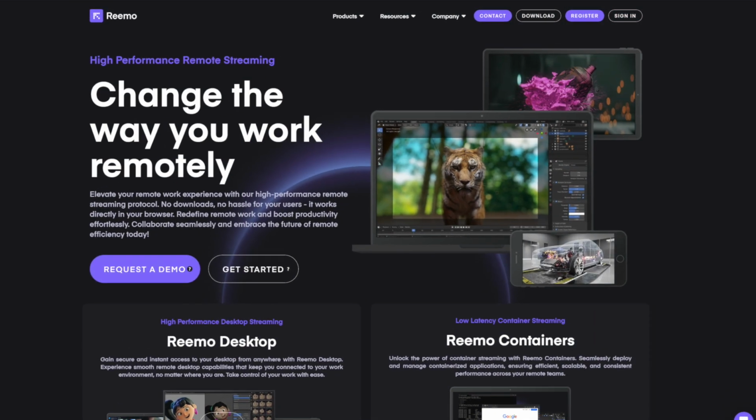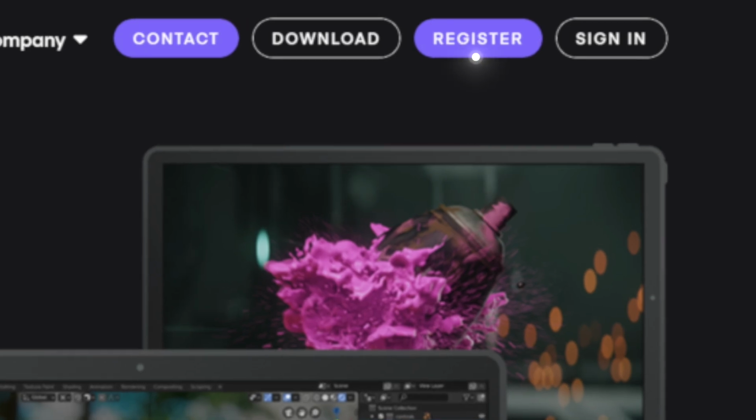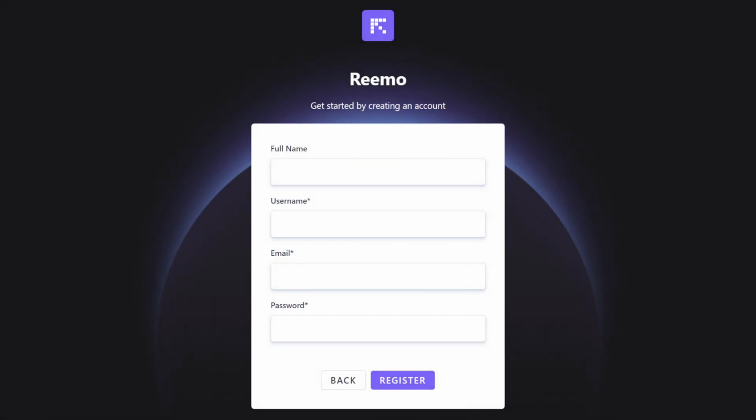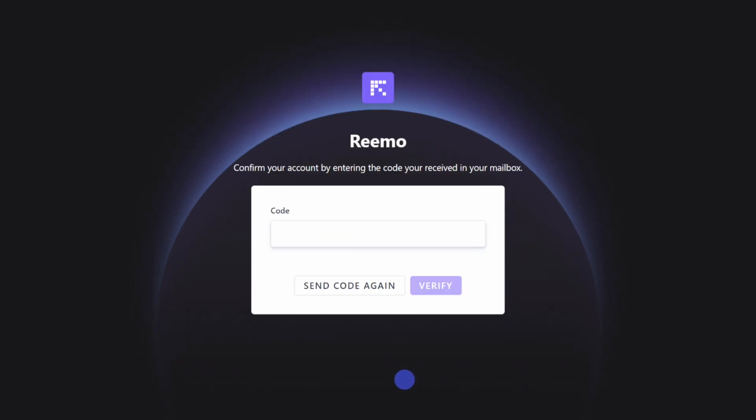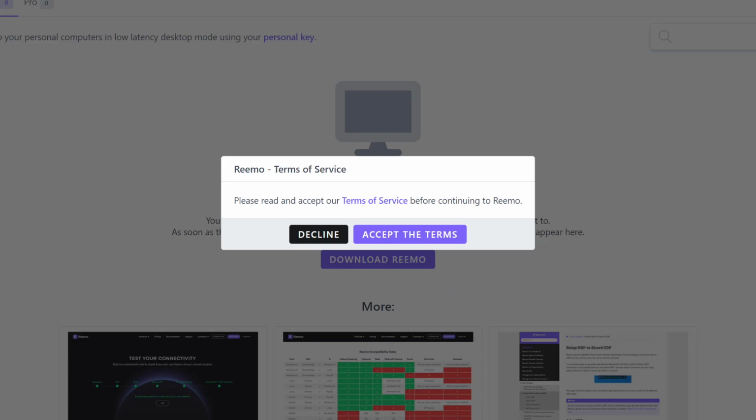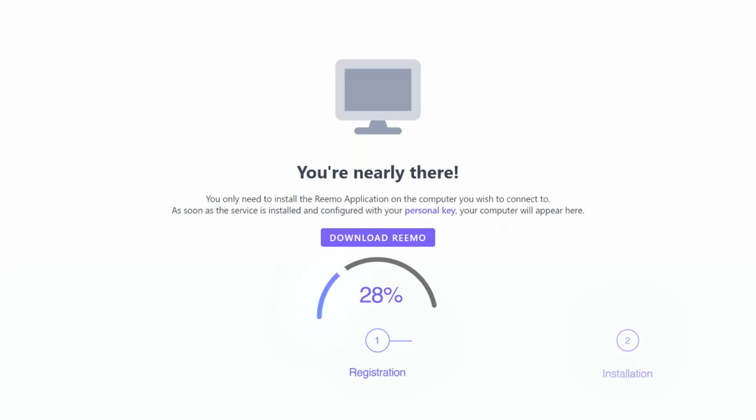Go on reemo.io and click on Register. Complete the fields, then click Register. Enter the verification code received via email. Click Verify. Read and accept our terms and services. Congratulations, you've just completed the registration process.